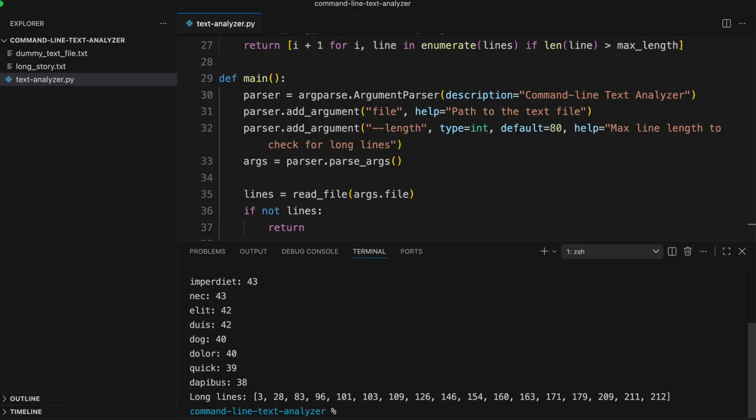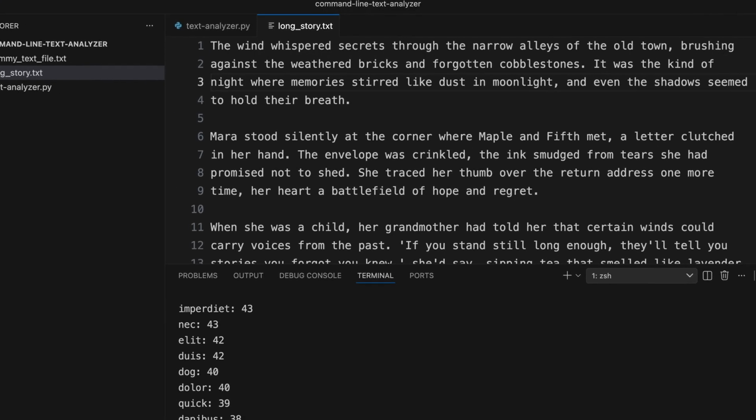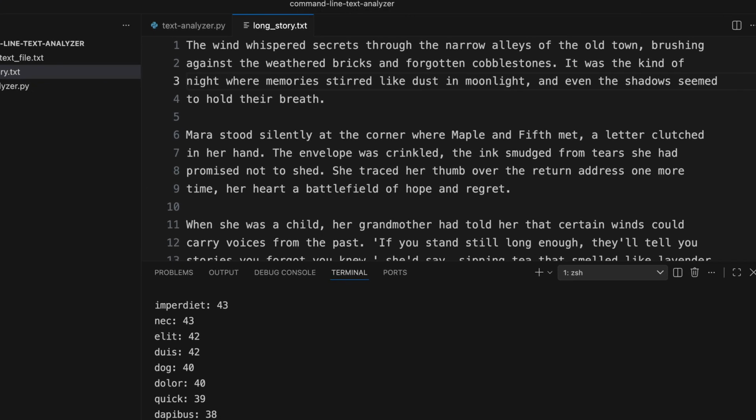Let's prove that's real. The first number in my list is 3. I'll click on long_story.txt and look at line 3, using the line numbers down the left margin of the editor. It's a long one. The program isn't guessing, it measured.